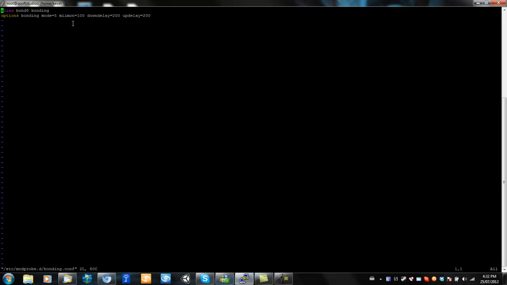Mode 5 is the one that I've got here. And mode 5 is adaptive transmit load balancing. So it's a channel bonding that does not require any special switch support. The outgoing traffic is distributed according to the current load on each slave. So if one is loaded really hard and the other isn't, it will start sending on the one that's not so loaded.